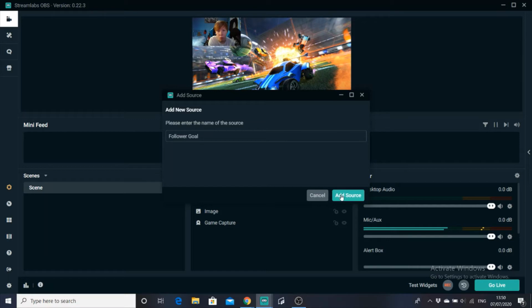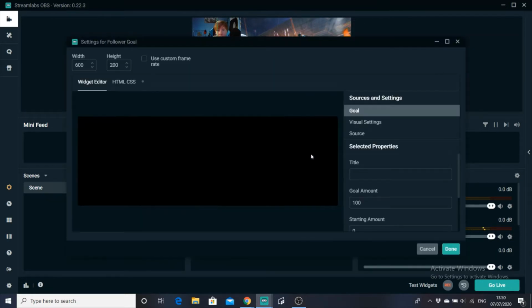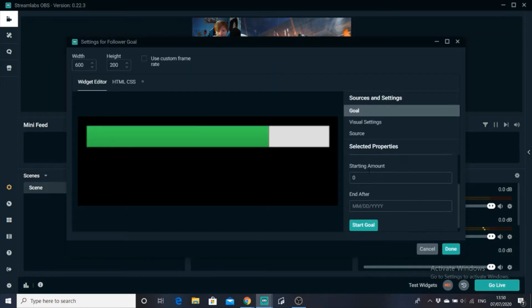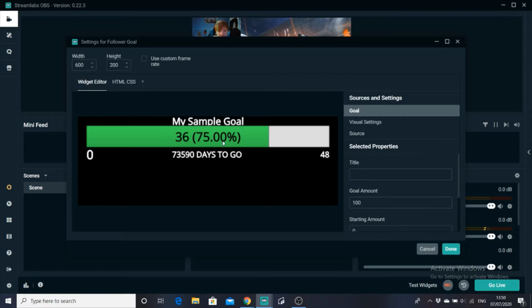So there you go, name it follower goal, boom. You can give it a title if you want, so instead of it saying sample goals, follower goal. Then whatever your starting amount is, like how many followers you're at. The only thing is this isn't really a follower count, it's a follower goal. You give the followers you're at before you stream.